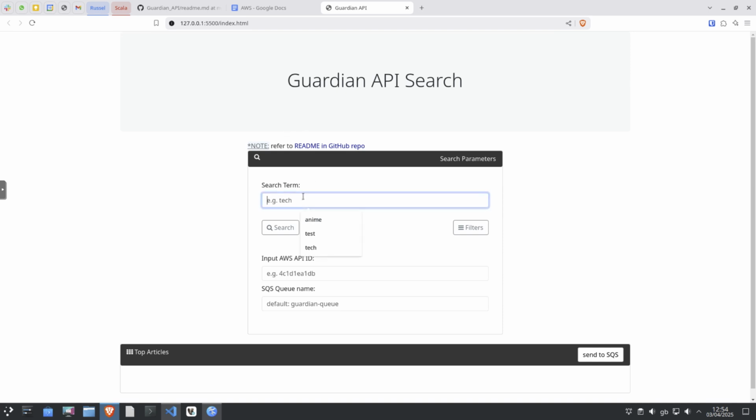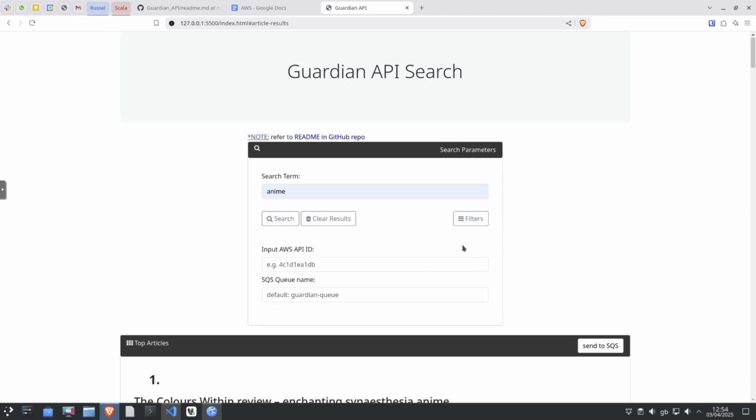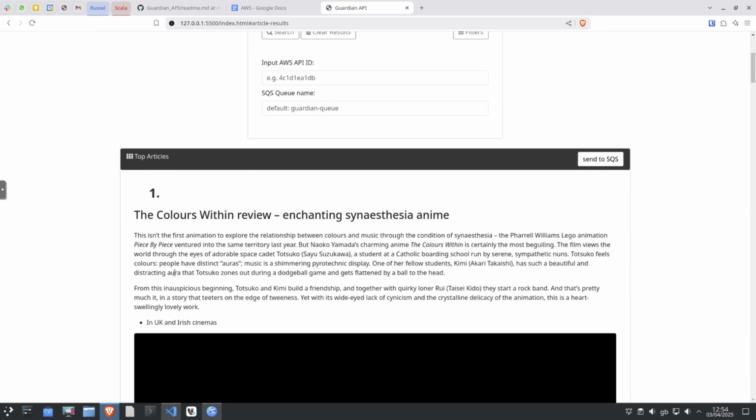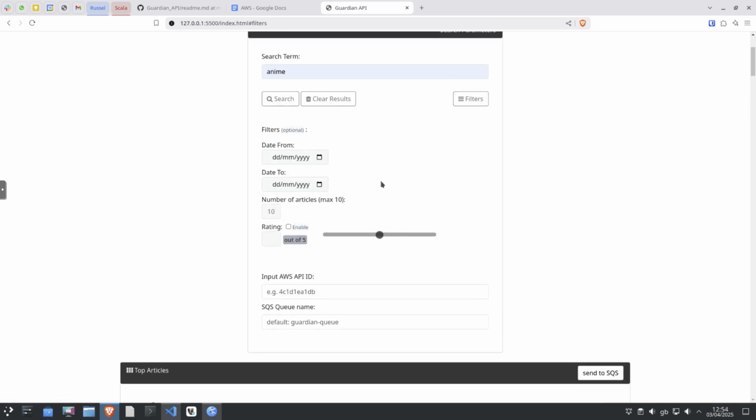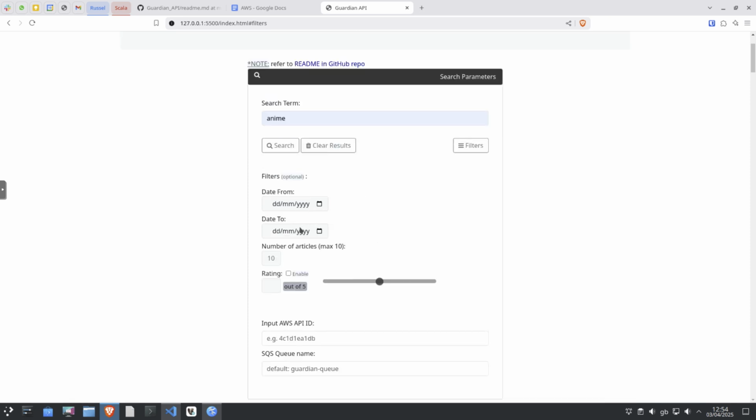Let's say search something. I like anime. Let's search anime, and then everything gets loaded down. You can also use filters if you want to use filters for this search. These are only a few of the filters. There are loads more filters that you can use from the Guardian's API, but just for the sake of demonstrating how it works, I've limited how many filters you can actually modify.